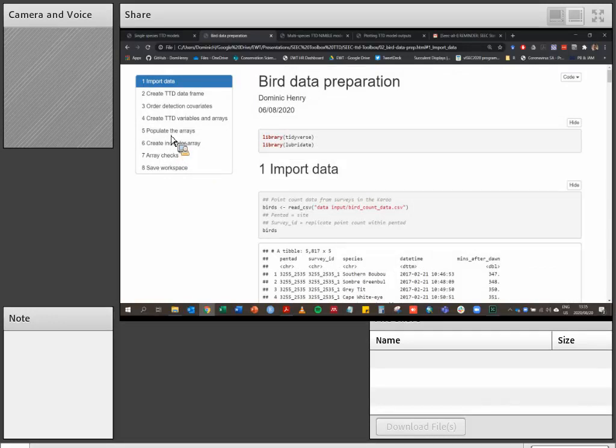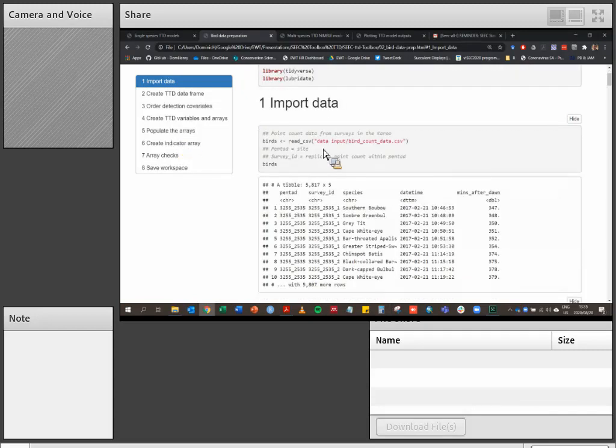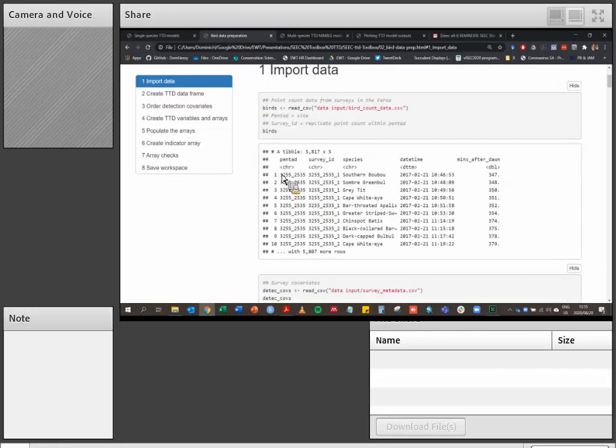Right, let's see. So now I'm going to just work through the field data, processing the field data that we use for the multi-species Nimble models. And again, you'll be able to download all of this. So first thing we want to do is just import the bird data set. Essentially, this is a list of observations of bird species that were recorded in each of our surveys in each of our sites. So Pentad is a site. If you're a birder, you'll be very familiar with what a Pentad is, but it's just a grid cell in which we record bird species.